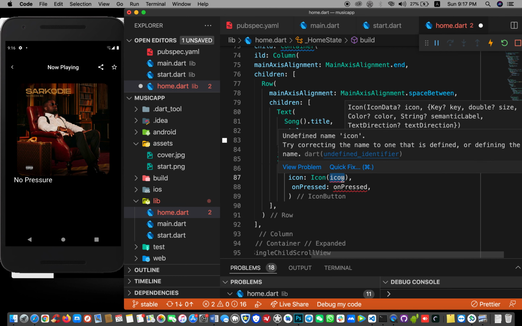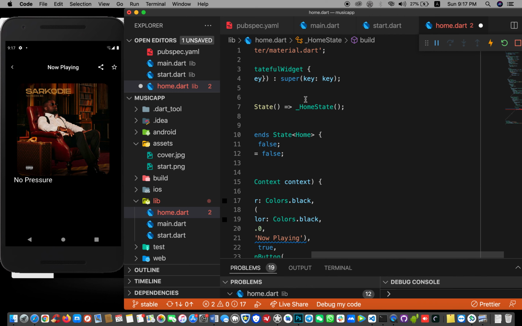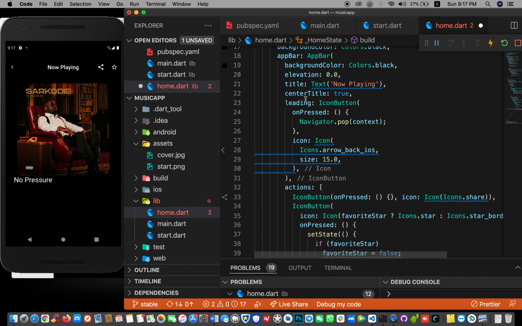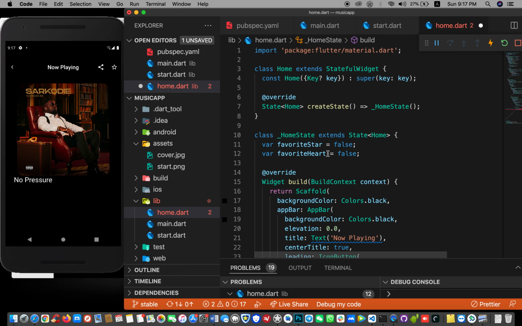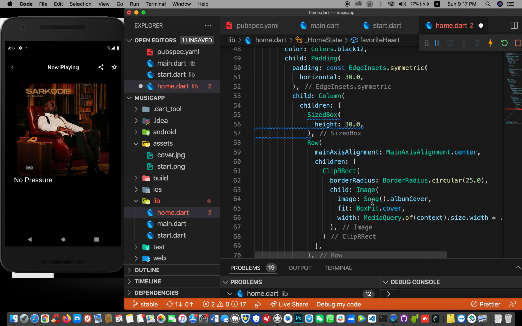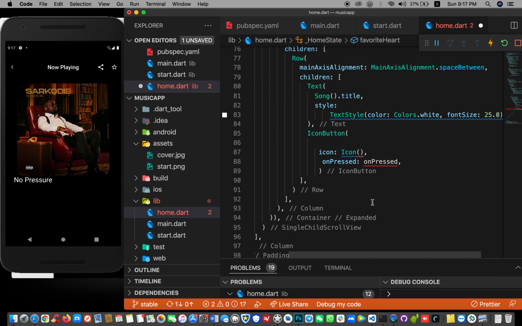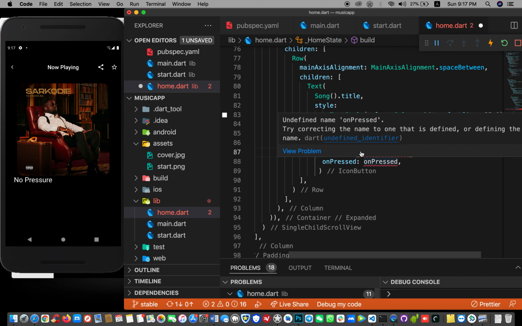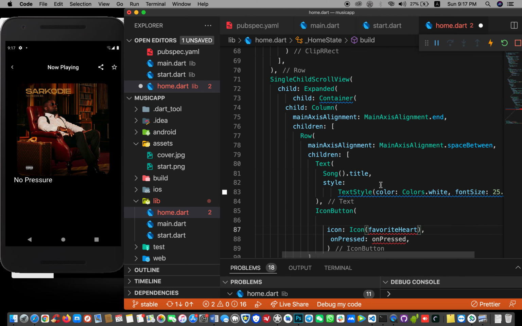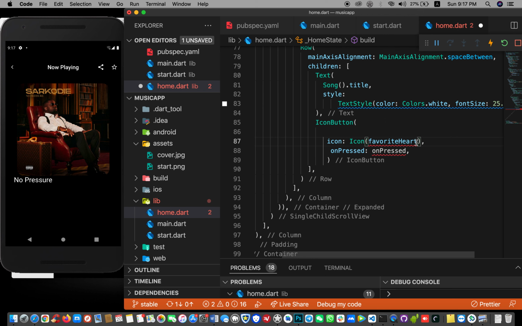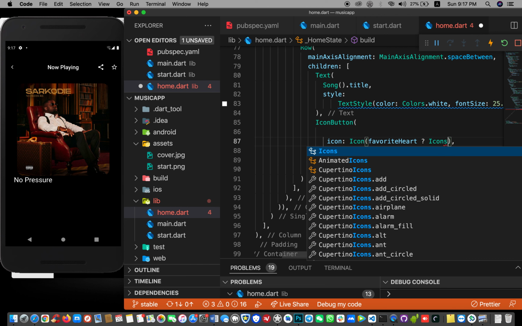Okay, so first we'll be using a hat at the top. This one, we already set this to false. Where is that? This one. Okay, so we're gonna have the same logic we had for our star. Okay, so here we have the hat here, and we're gonna use the ternary operator. We said if this is this, then else show this. So Icons.favorite icon.